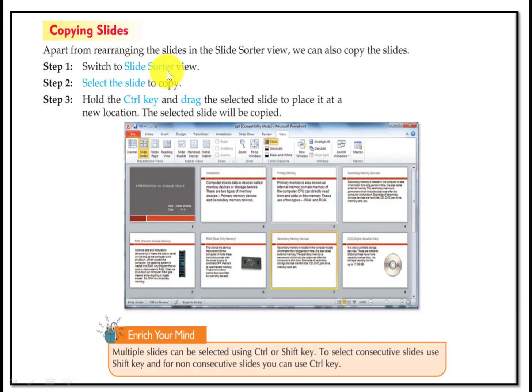Copying slide. Switch to the slide sorter view. Select the slide to copy. Hold the control key and drag the selected slide to place it at the new location. Or you can simply copy and paste also.